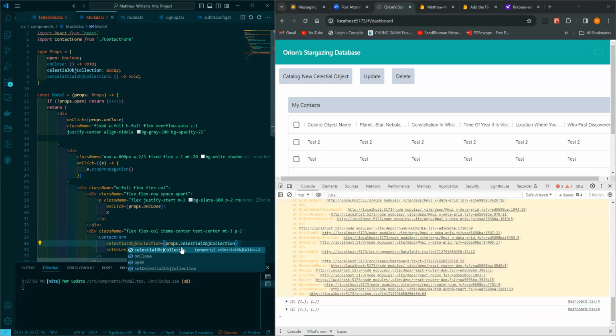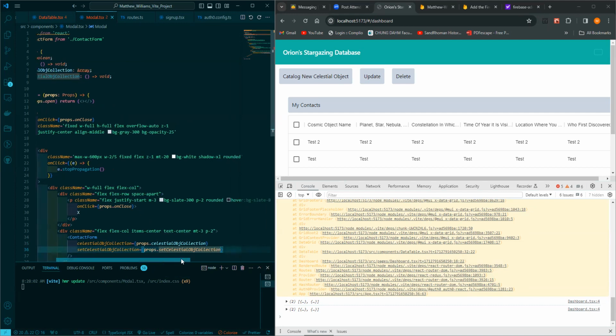So I'm going to say props here, celestial object collection, and I'm going to say here, props, set celestial object collection. So it's going to be accessing it from here. Let's see, set celestial object collection, set celestial object collection. There we go. Okay. So these are set now. Let's go back over to here.